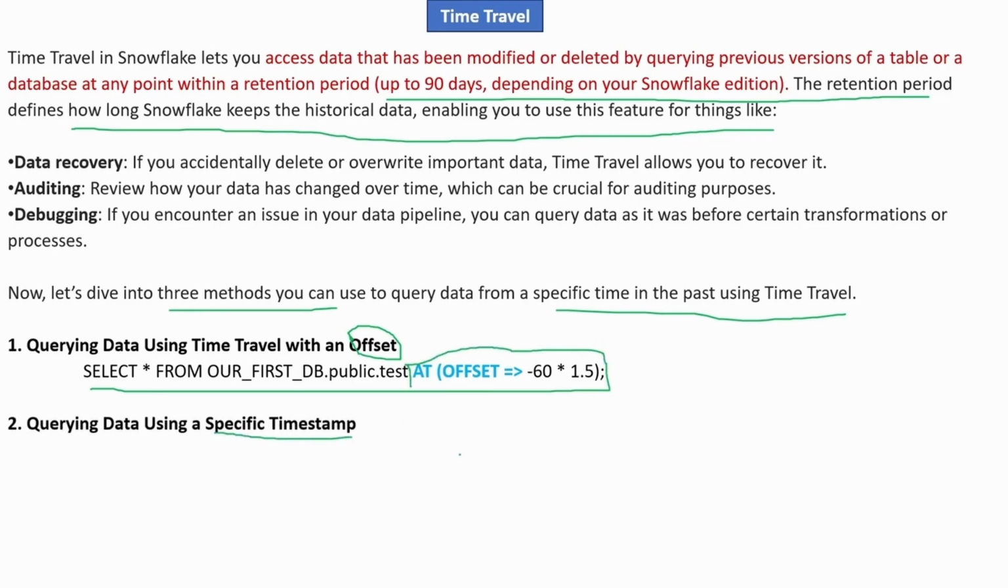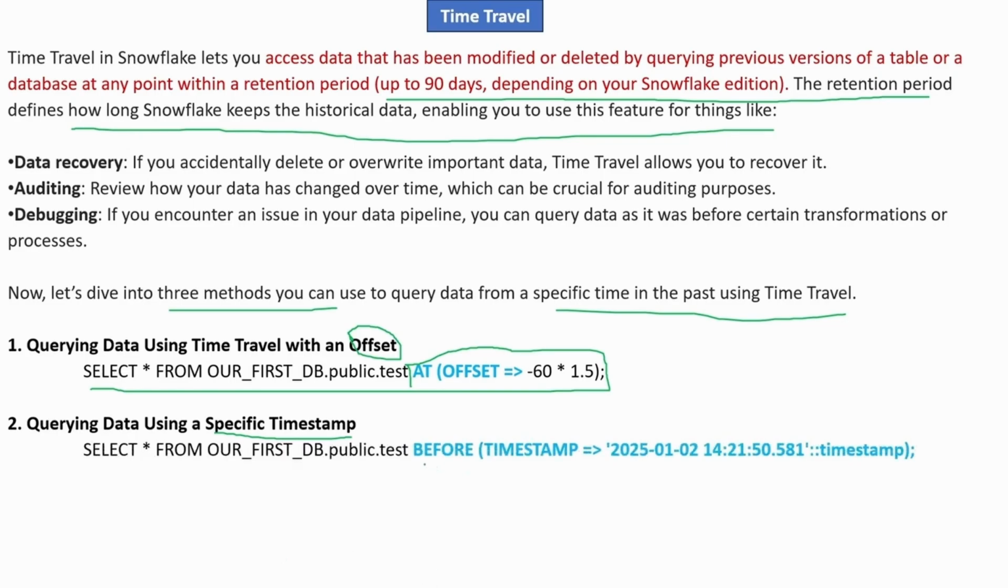Second is querying data using a specific timestamp. This is another method, using a timestamp, to query data as it was at a specific timestamp. This method is helpful if you know the exact point in time you want to refer to, like the precise moment when the data was last modified or a known change occurred. The select query will look like this. You can mention BEFORE and even AT as well, and you can mention the timestamp, and this is how you can do time travel using specific timestamps.